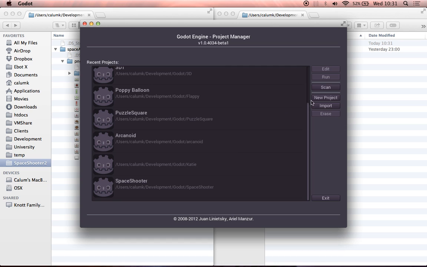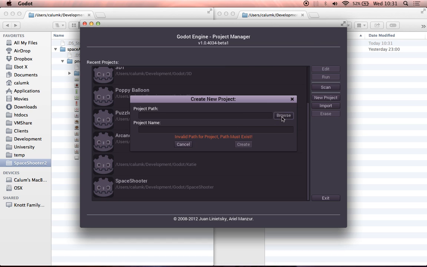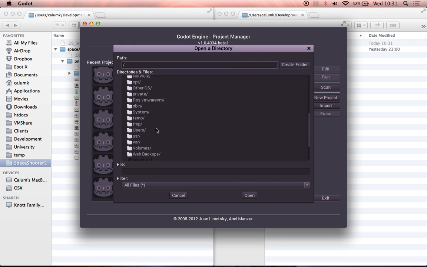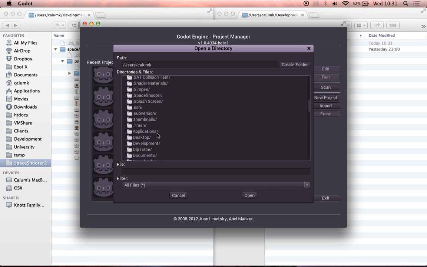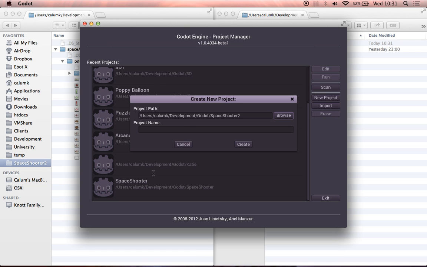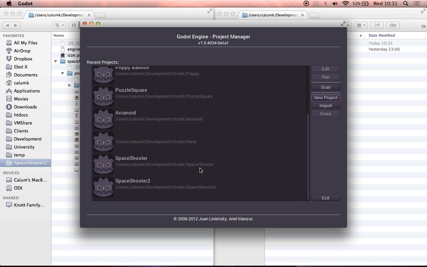So let's start by making a new project. We're going to choose New Project. We're going to browse. OS X, for some reason, starts in a very weird place, so we're going to have to go through the file system to find exactly where I saved this. Where are we? Space Shooter 2, that's it. And we'll call this Space Shooter 2. Wonderful. Project name, Space Shooter 2. You can put spaces in, I'm leaving it all as one, just for consistency's sake. So we're going to create, and now we have Space Shooter 2, here we go. So let's edit.